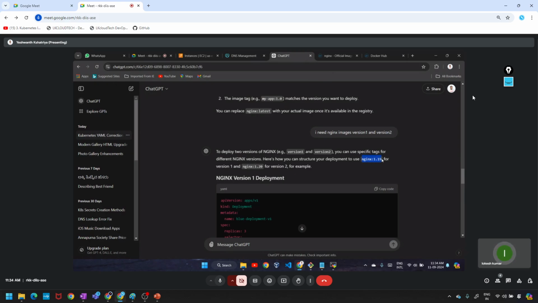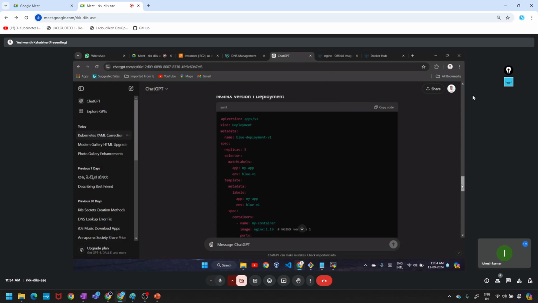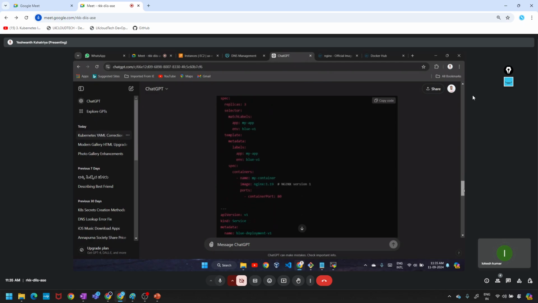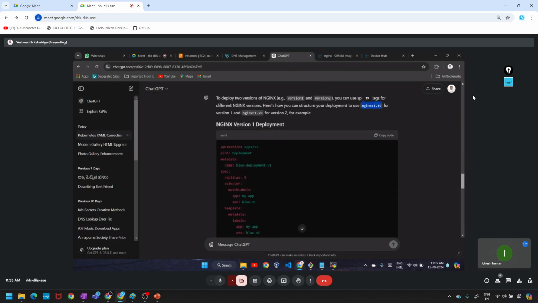So he has given proper labels for blue and green, version 1 and version 2. He has given blue hyphen v1. Yes, sir, it's given only for blue one. Green is not given. We can use Nginx as green, right? Yes, sir. Green hyphen v2. Yes.